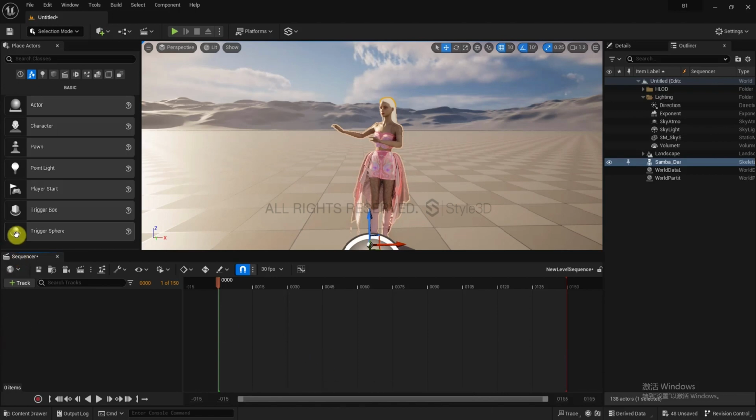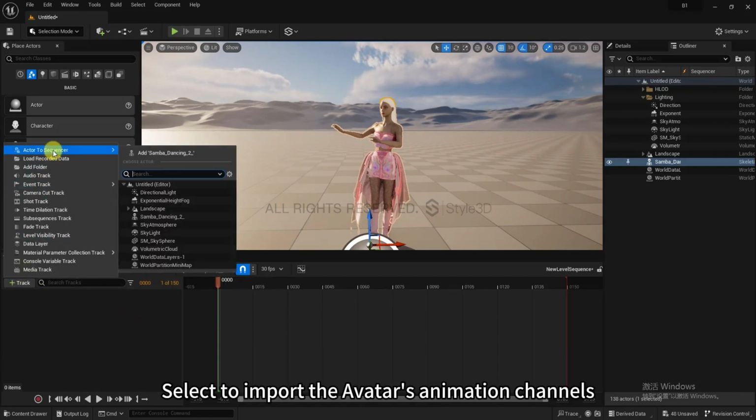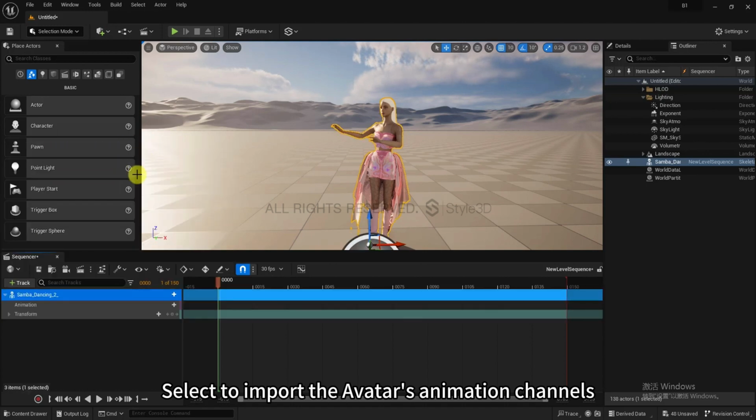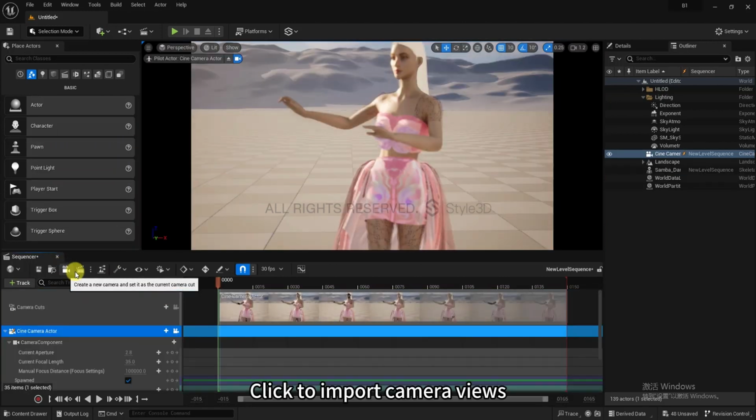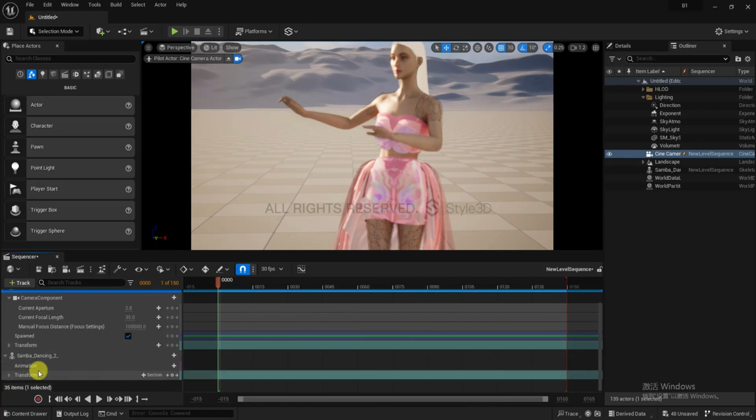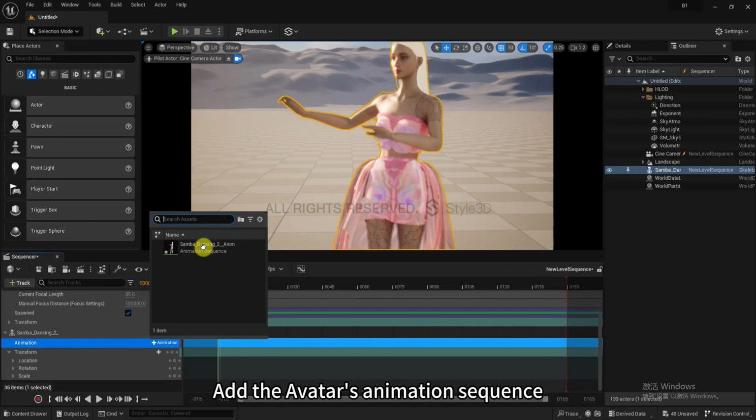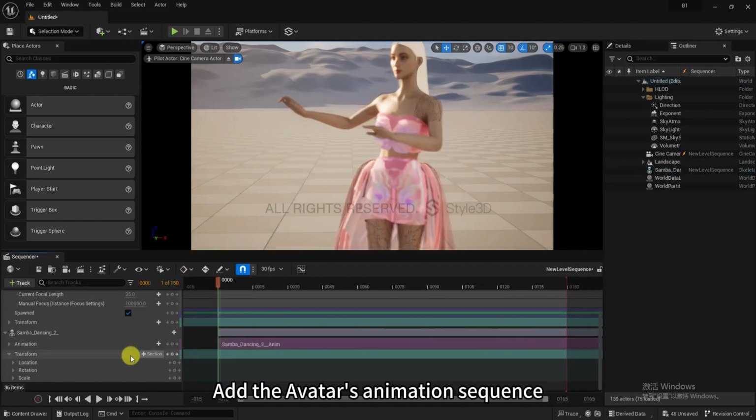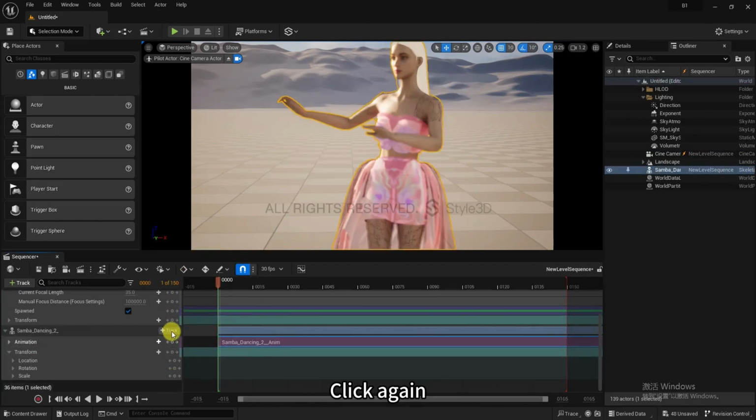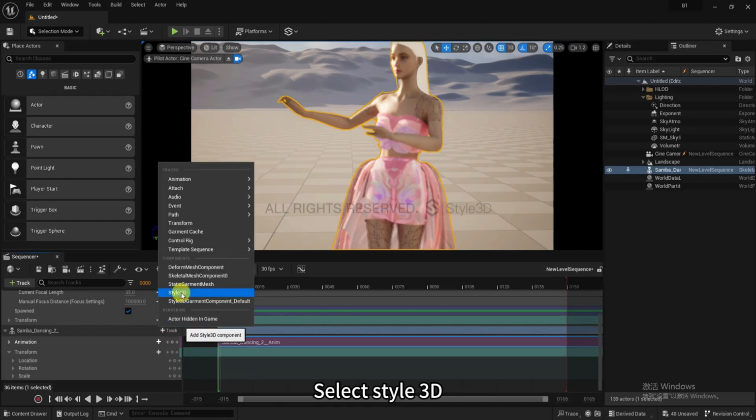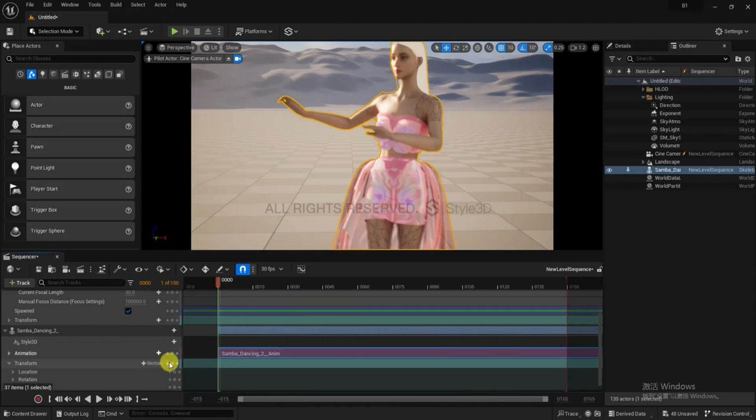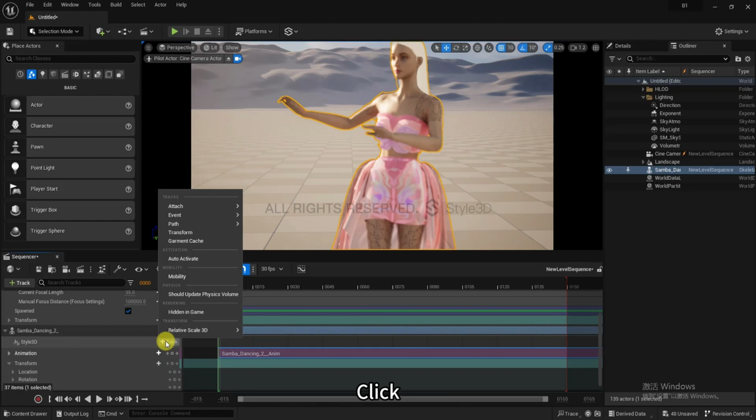Double-click to open. Select to import the avatar's animation channels. Click to import camera views. Click the plus sign after animation. Add the avatar's animation sequence. Click again. Select Style3D. Click. Select Garment Cache.